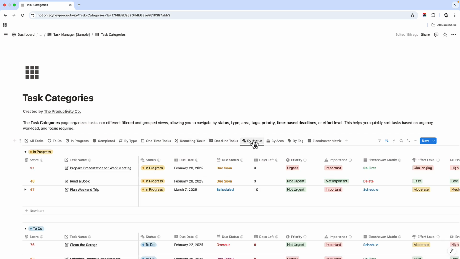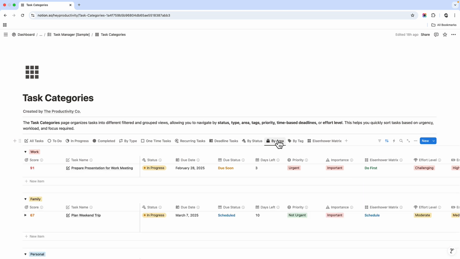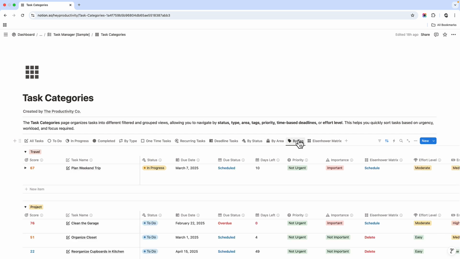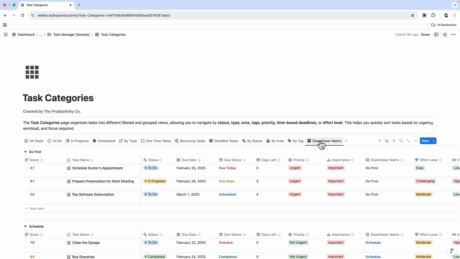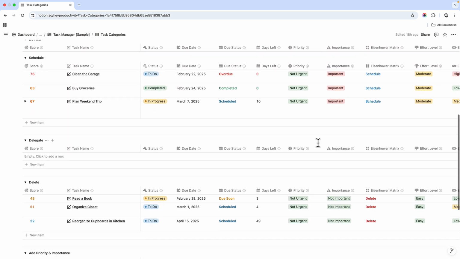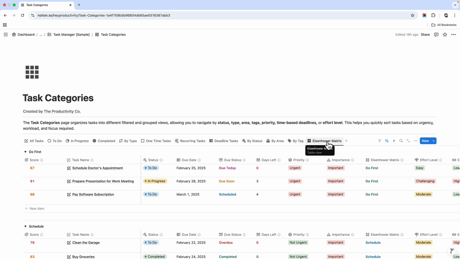We can see by status. We can see by area. So is it a work task, a family task, a personal task, etc.? We can see by tag. So anytime we tag these, is it a travel task, is it a project task, or so forth? And then finally, we can see by the Eisenhower Matrix, which we'll go over a little more in a moment. But we can see, is it a do first task, a schedule task, a delegate task, or a delete task? If you are not seeing all of these views, there will be a more button here that you can click on to see these views further.